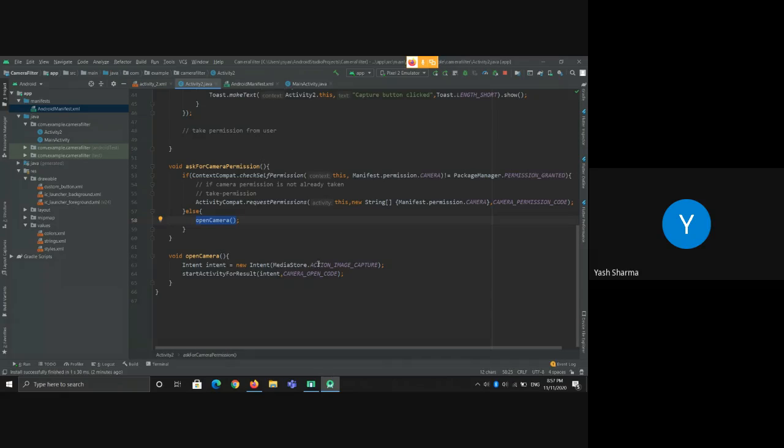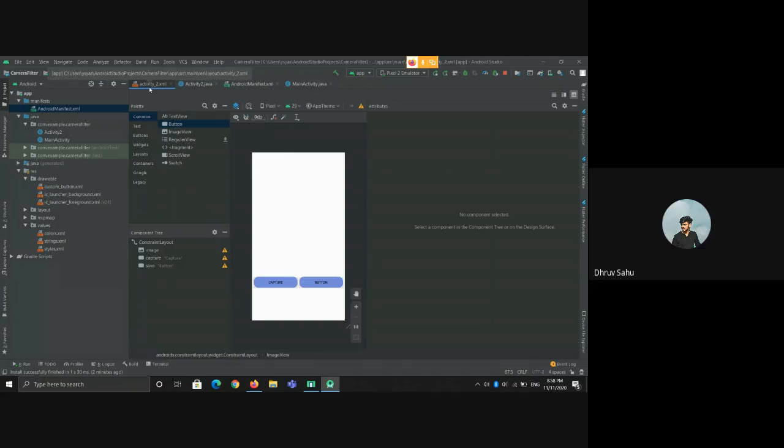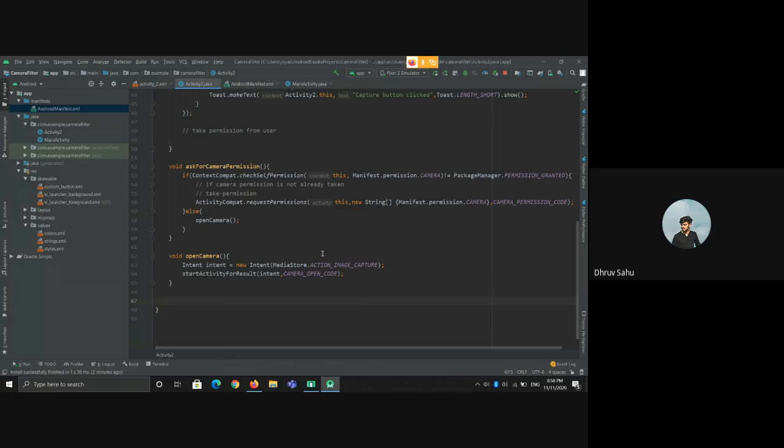Now, will this ask for permissions again and again when we reopen the app? No. Once you grant your permission, your app will store in default values that he has given the permission for the camera. So you can directly open the camera next time.